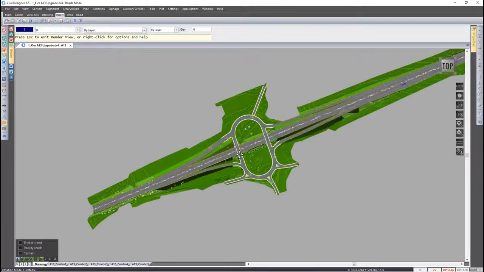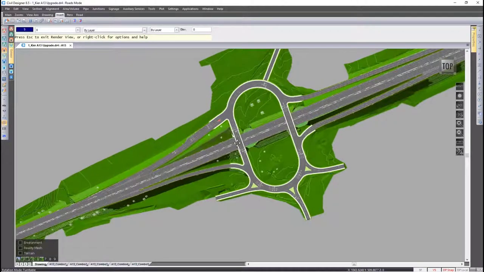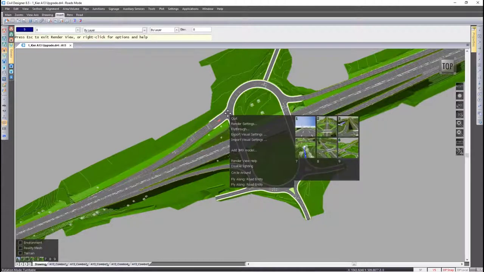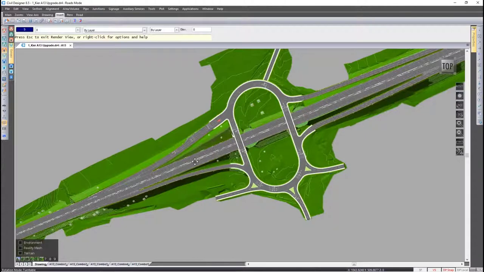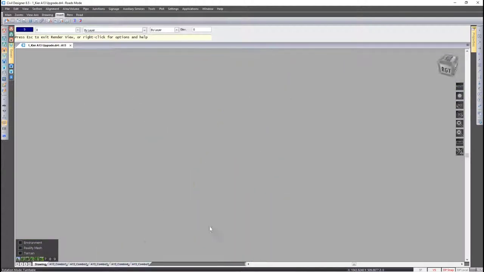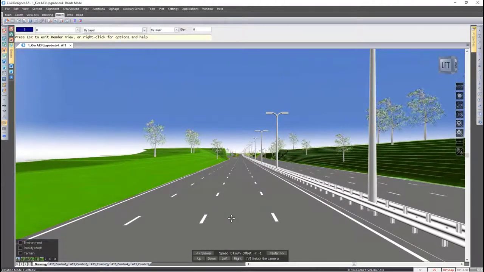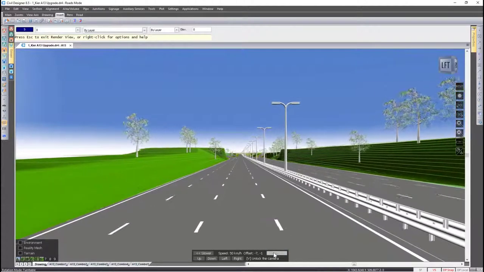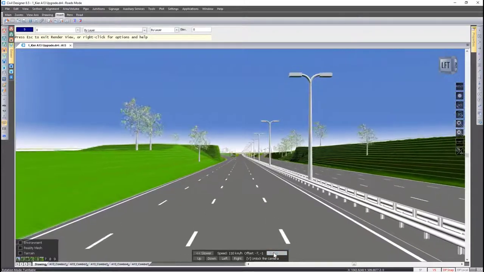If you right-click in an area where there are numerous roads, you have the option to select which road you want to fly along. You can see the road being highlighted as you place your cursor on the different options. I want to fly along the main road, so I'm going to right-click on the main road and select Fly Along Road Entity. The simulation speed can be altered by either using your mouse wheel, pressing the plus or negative symbols on your keyboard, or selecting this appropriate icon on the bottom toolbars.